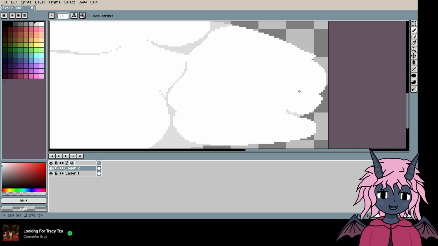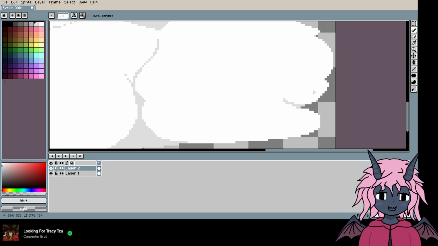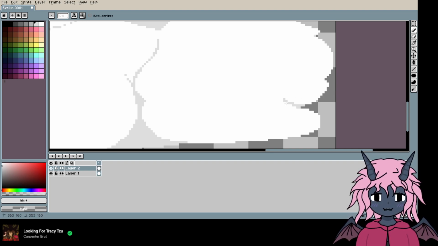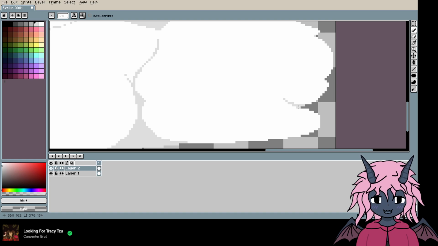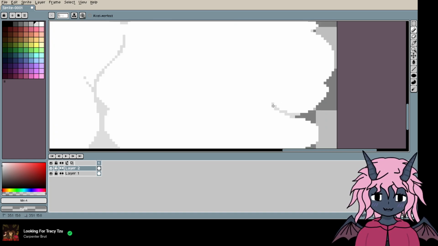People find things like they do with real clouds. Yeah, that's actually a good idea. Maybe for some of the other clouds I could hide some stuff in it on purpose.